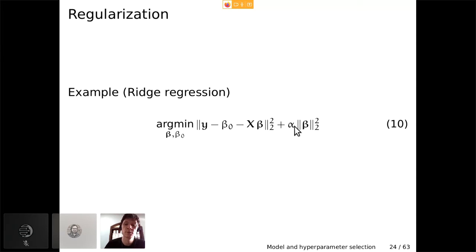Whereas if alpha becomes very large, then this term becomes very important compared to this one. So when I try to minimize this quantity, I end up caring mostly about that. If this term wasn't here, of course, the beta that minimizes this second term is 0. So if I choose a gigantic value for alpha, I am pushing all the coefficients towards 0.